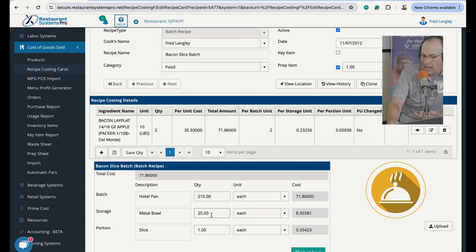So now if I'm inventorying, I can just count how many metal bowls I have and know how much bacon's there, right? So now I'm not doing inventory where I'm counting individual slices of bacon. And it's accounting for it because it's a different weight and all those things too. So we use this breakdown of a batch to get down to the one slice, but we also know that a whole hotel pan of bacon is 215 slices, which is the whole two 10-pound cases.